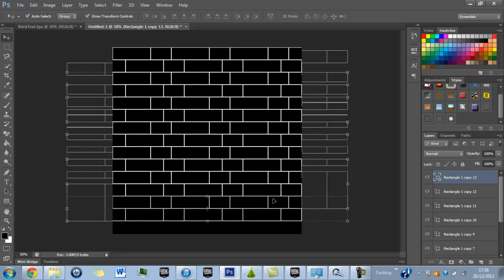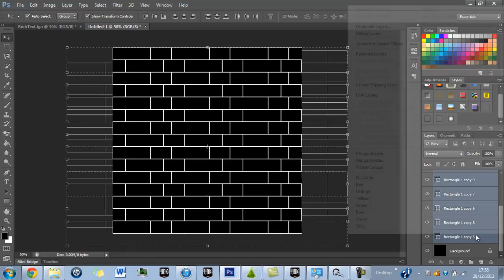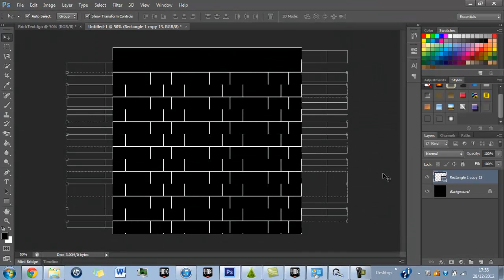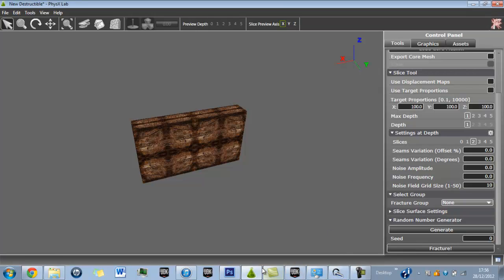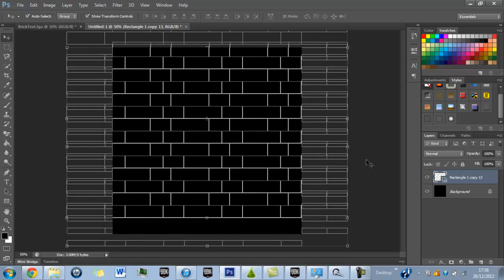And once again, just go over the edge. See, that's actually quite good, because on mine the white line at the bottom is almost perfectly on the end. So I'm just going to merge all of them together, not with the background though, because I'll show you why in a minute. And what the hell has happened there? That's not quite right.